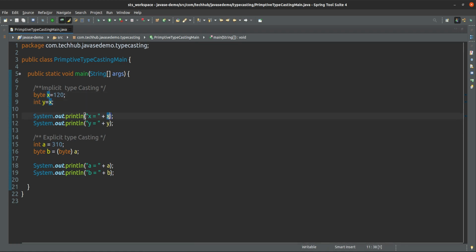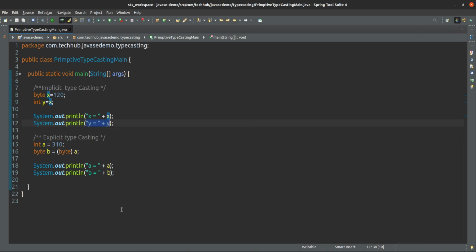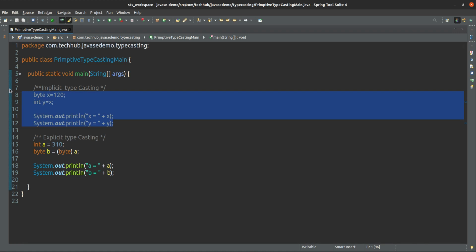Here if we are printing the value of x and y, both will be the same, because byte has fewer bits than int, and whatever is stored inside a byte can be stored into an int, no issue. So this is a safe typecasting, and this is also called widening. And this is explicit typecasting.